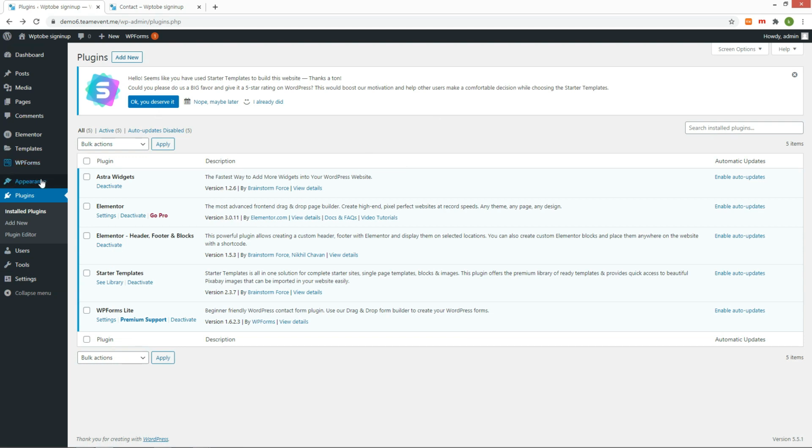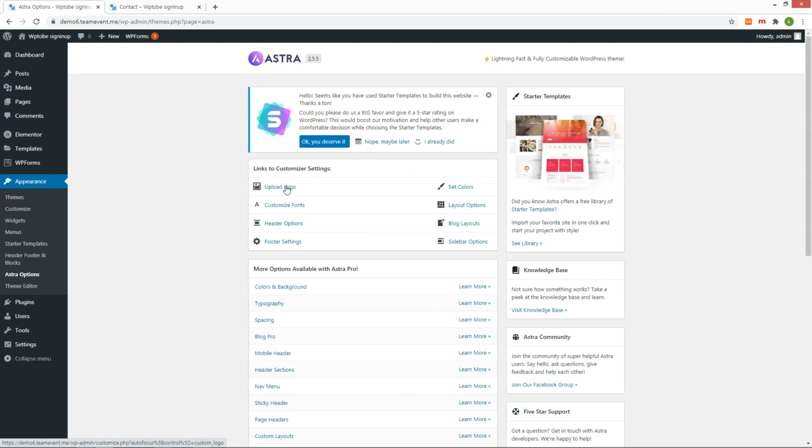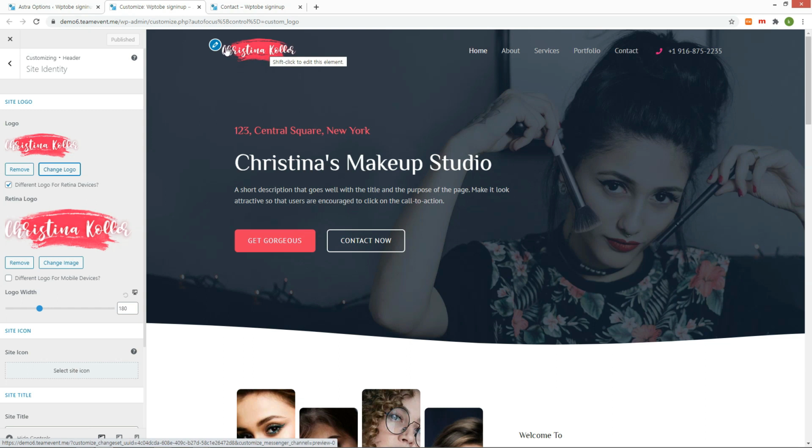Let's change the site logo. Go to the Astra Options menu under Appearance. Click the Upload logo. We can change the logo by selecting the upper right logo.